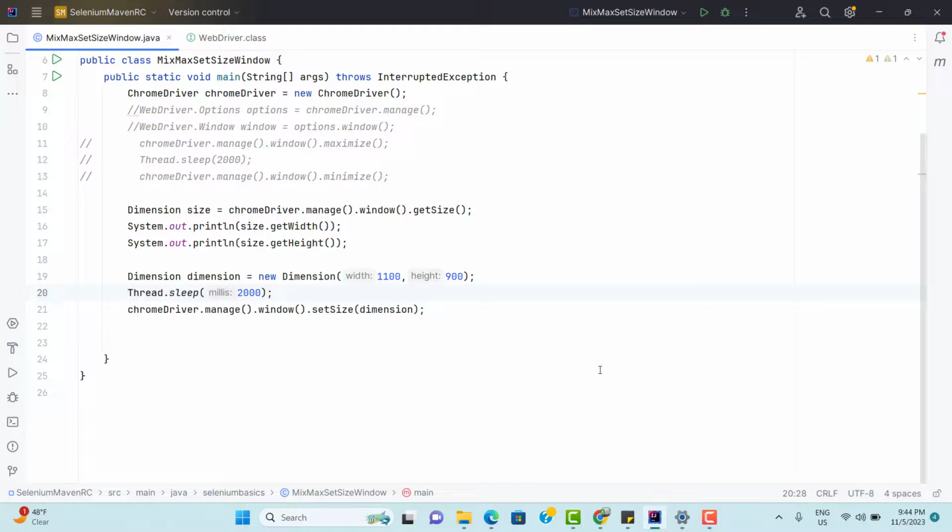So there's a difference between maximized and full screen. If you want to full screen your window, then instead of the maximize method, you just need to call fullscreen. So let me copy and paste here. Just call fullscreen. Let me run and show you. So this is the default size. Now you can see it was full screen.